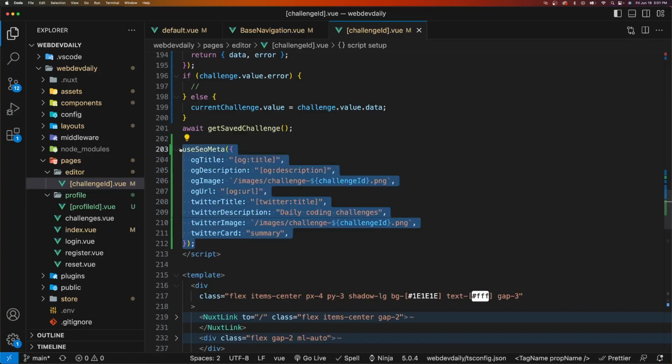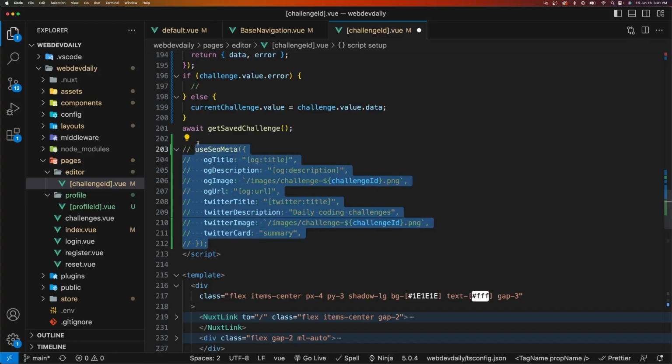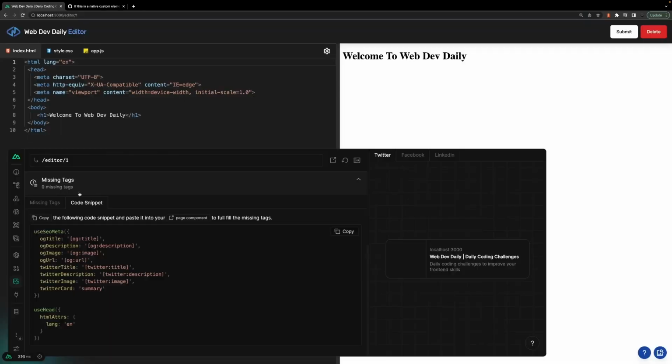So for example, if we were to comment out this use SEO meta and save this, and back here under the missing tag section, it now detects that those tags are missing, and it's going to provide us a simple code snippet we can copy and paste into our component and then change out the values to properly go ahead and format out our shareable links.